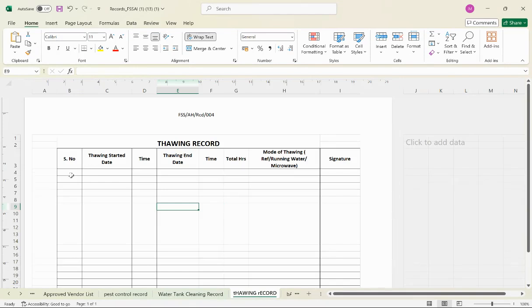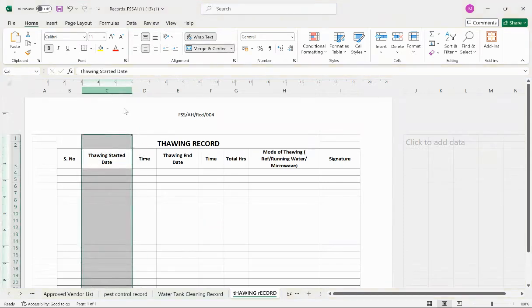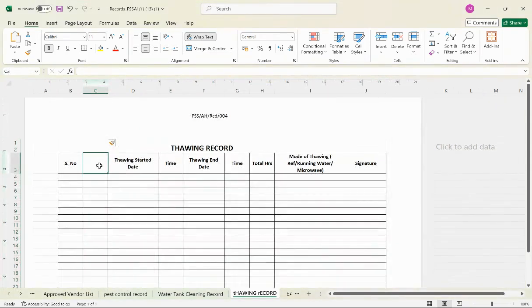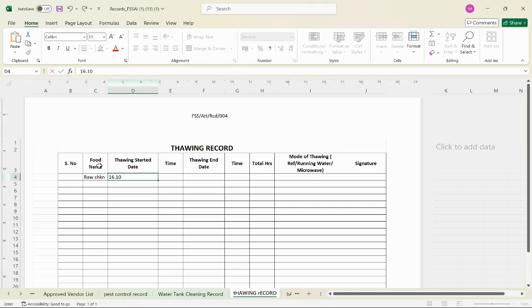Thawing record. I want to include one more column, food name, so you also change that there. So serial number, and food name is raw chicken. Thawing date 16/10/2024. Time is 9 a.m. I started the thawing. I took the frozen chicken from the freezer and I started putting it into the running water at 9 a.m.